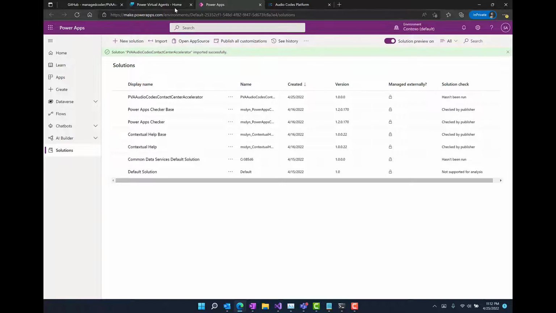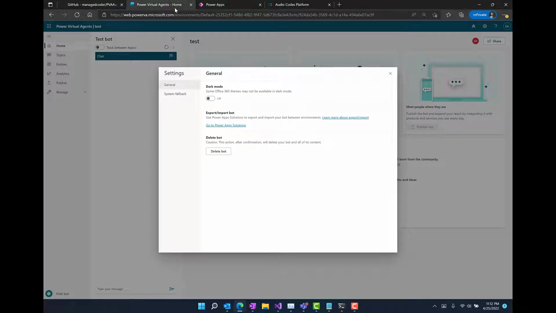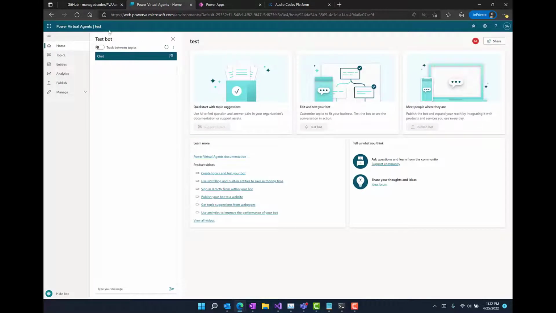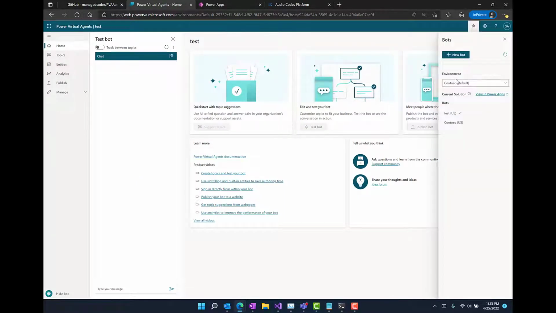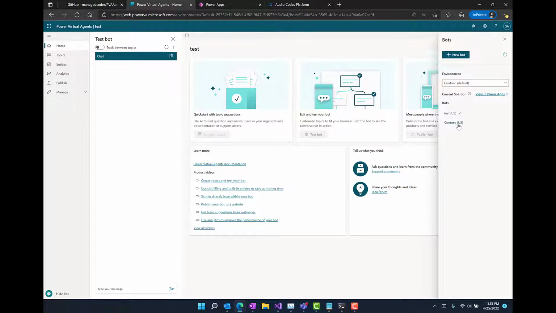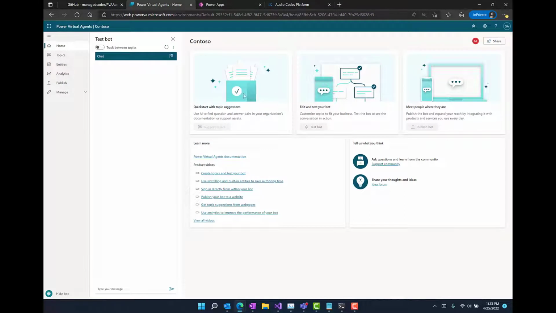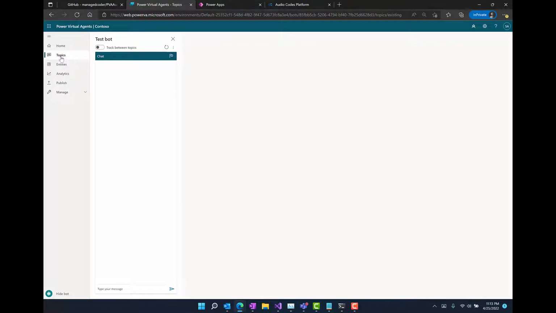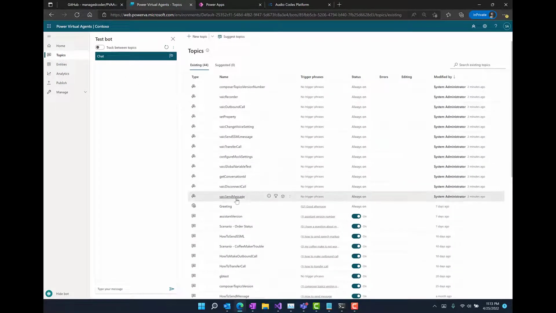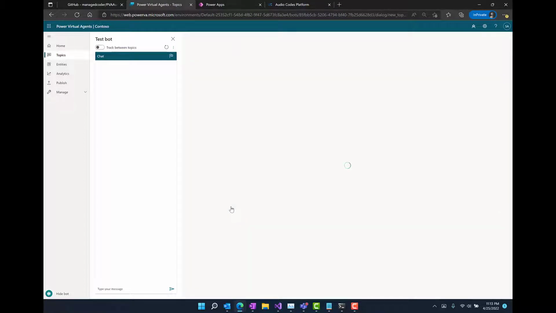Okay, so now you'll need to switch back to the Power Virtual Agent portal, close this dialog here, and make sure to refresh the browser page in order to see the assistant we just imported. To open the assistant, you'll click on the bot icon here and choose the Contoso bot from the list here. There's a small bit of configuration that you'll need to do before you can try out the assistant. Click on the topics in the left nav here, and then choose the Greetings topic in the list.